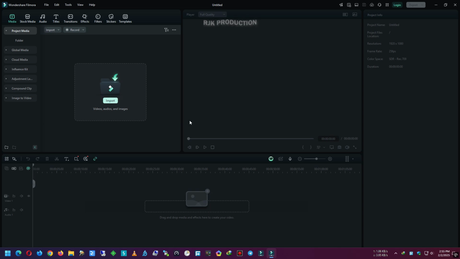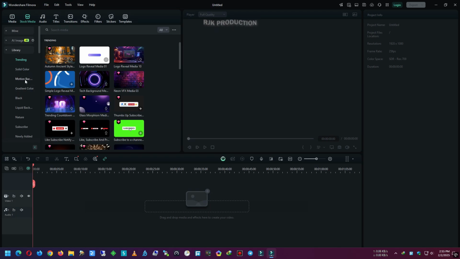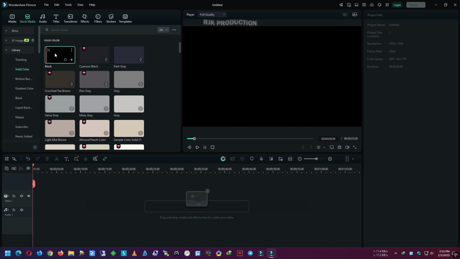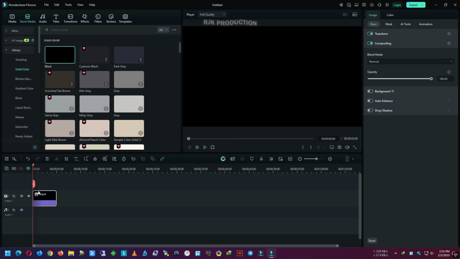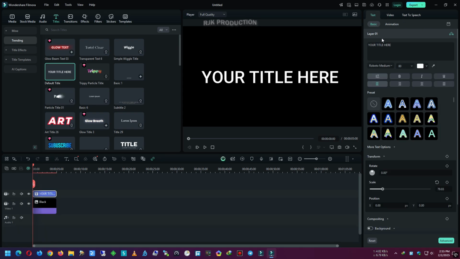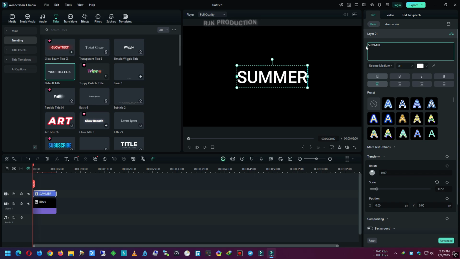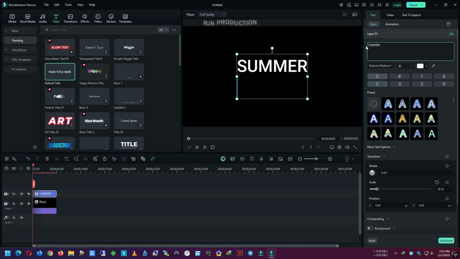So at first import your video file to Filmora. Then go to stock media and select black color from solid color section and drag and drop into the timeline. Then go to titles and select default title and drag and drop to timeline. Now edit the text with your channel name or intro name from right side. In this video I am using intro name.